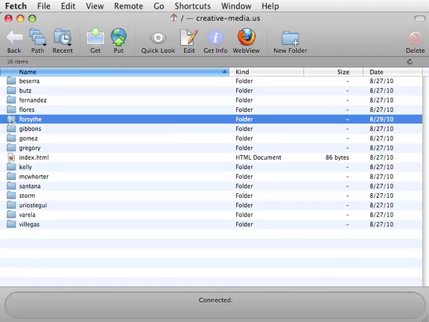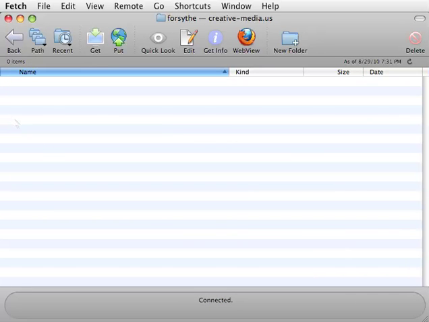So I'm going to double click on my name to switch to that folder. It's currently empty. As you progress through this semester, you'll be adding more and more items to it. And then you're going to click on the Put button to put items on the server.